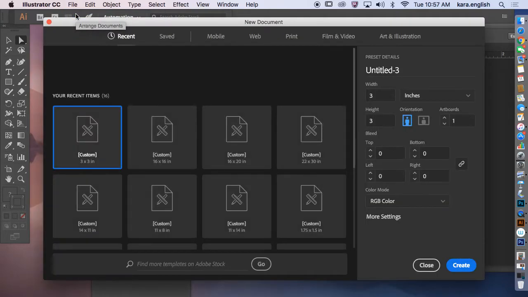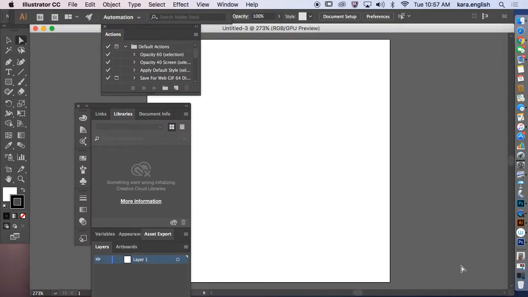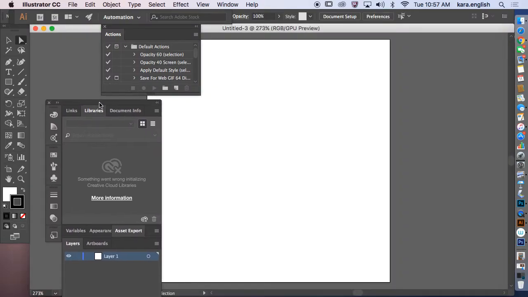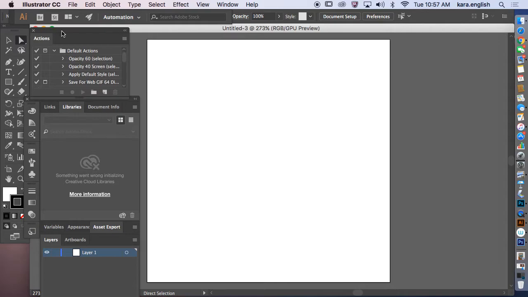So File to New. And we want it to be small, so on this particular one we're going to make it about 3 inches. So I have it 3 inches by 3 inches, and click Create. And there's our whiteboard for Illustrator. That constitutes a page. So now we're going to create a vector graphic.